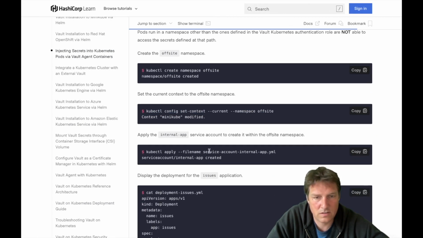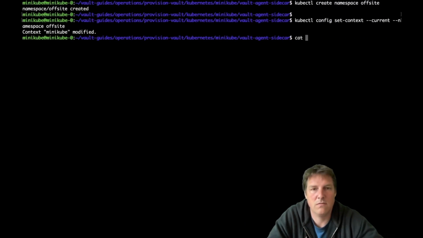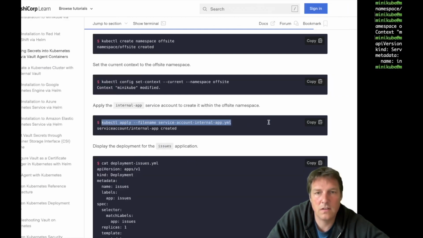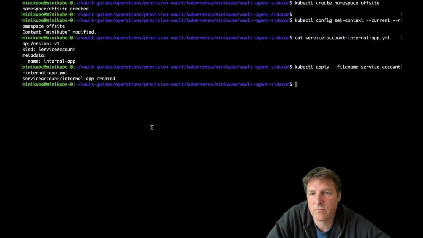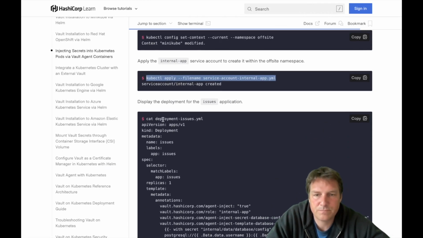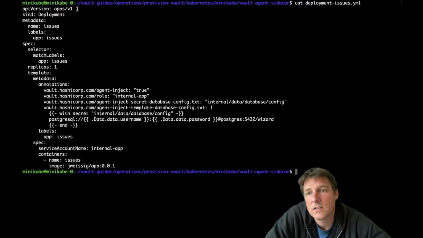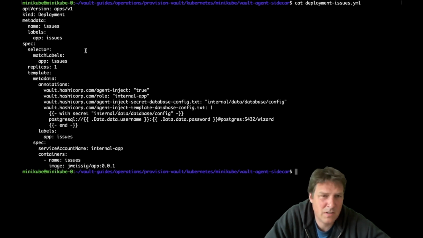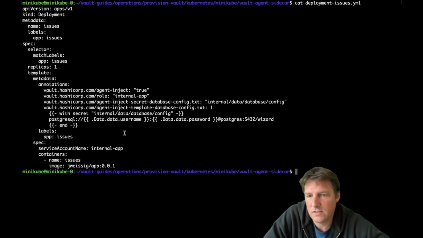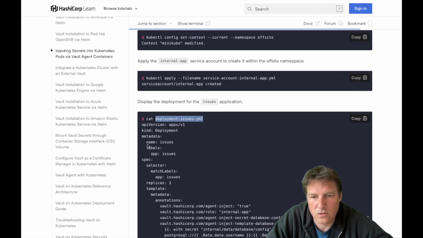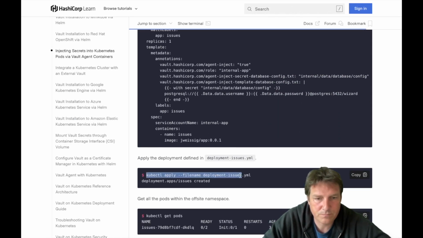And so there's another, well, it's the same file, I guess. Yeah, let's apply that. So we have a service account called internal app again in that other namespace. Let's have a look at this file. Probably move it up a bit. And we're trying to deploy, I think, the exact same thing actually, but that should not be possible because we did not authorize this namespace specifically to use internal app.